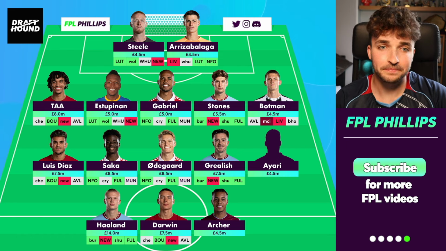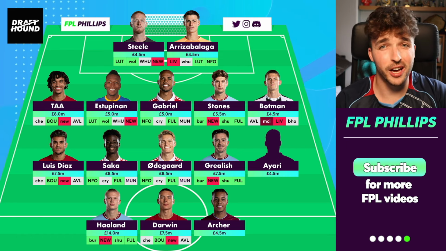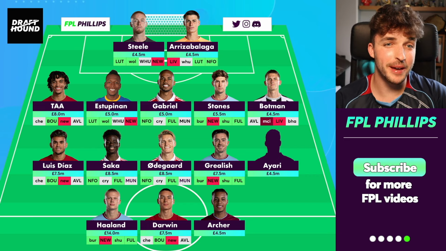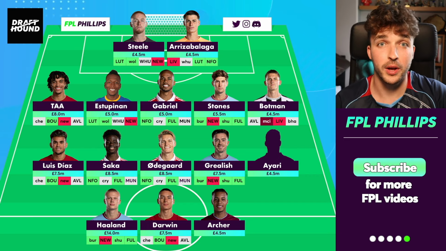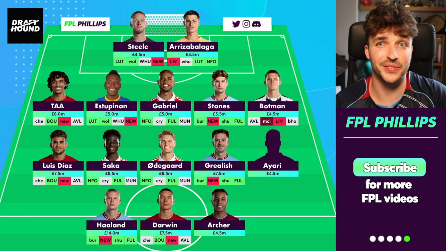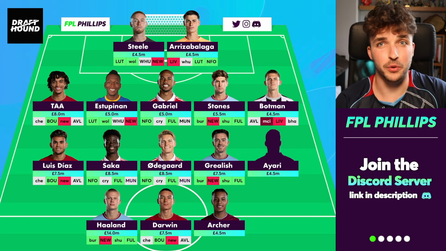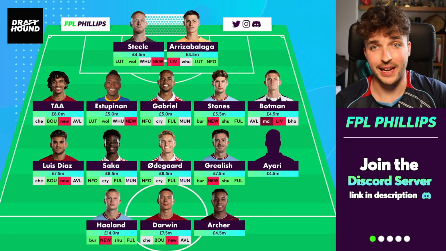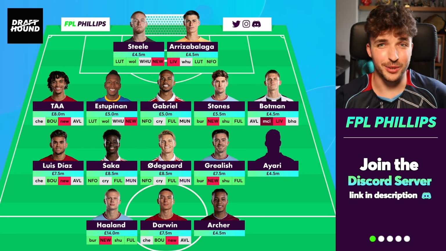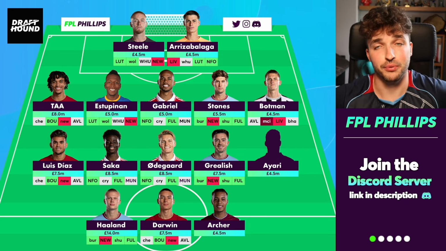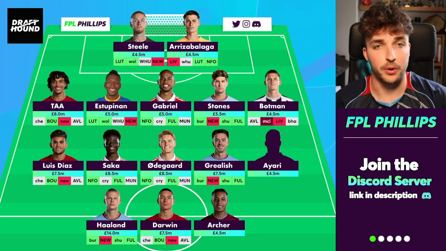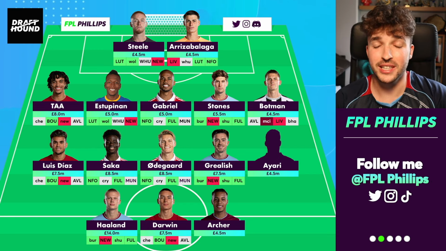I like Saka. Odegaard we've already discussed. I think there are probably better options. You could diversify and go for a Man United attacker in Bruno Fernandes for the same price and cover a few more of those different attacks, for lack of a better word. I know people don't like using the term cover. I do just think Bruno Fernandes is a better FPL option than Odegaard anyway. And then finally, we've got Grealish in this midfield.